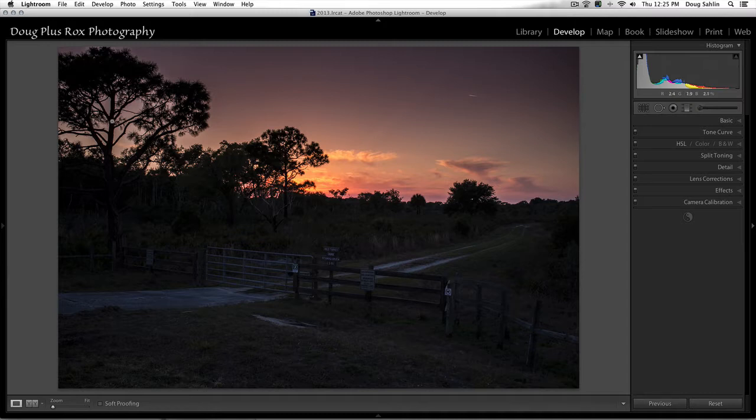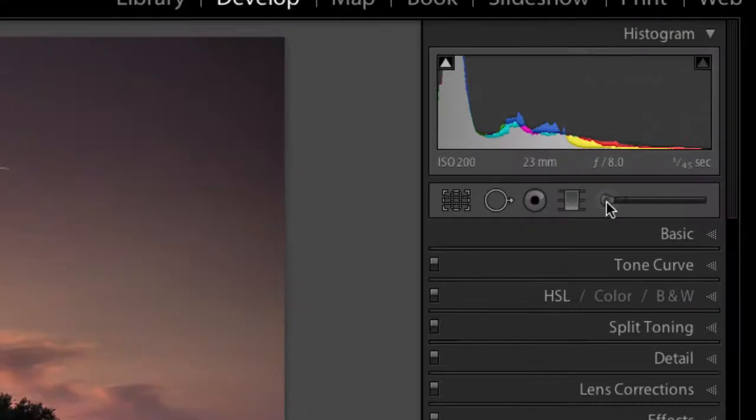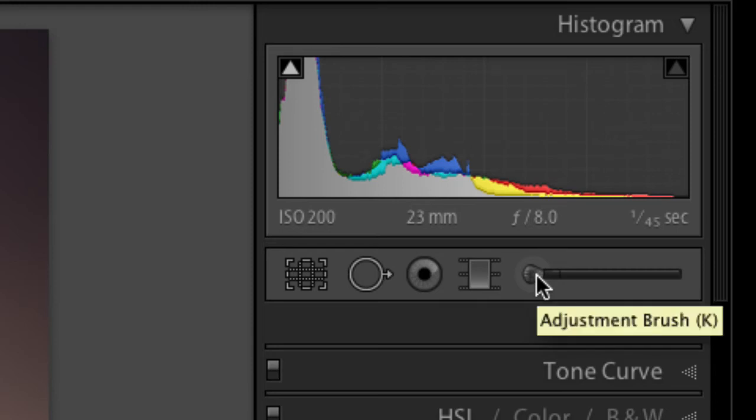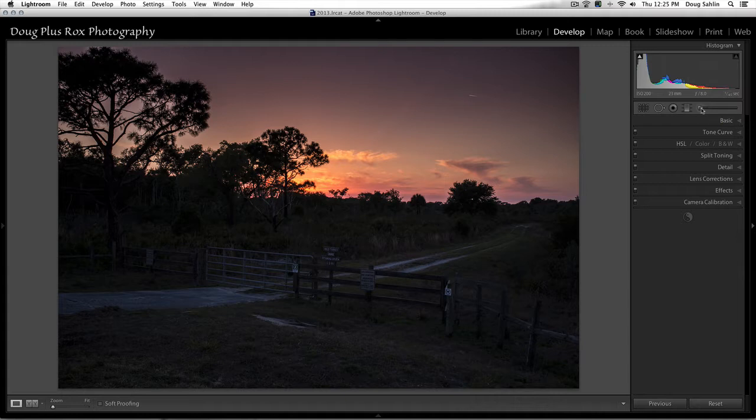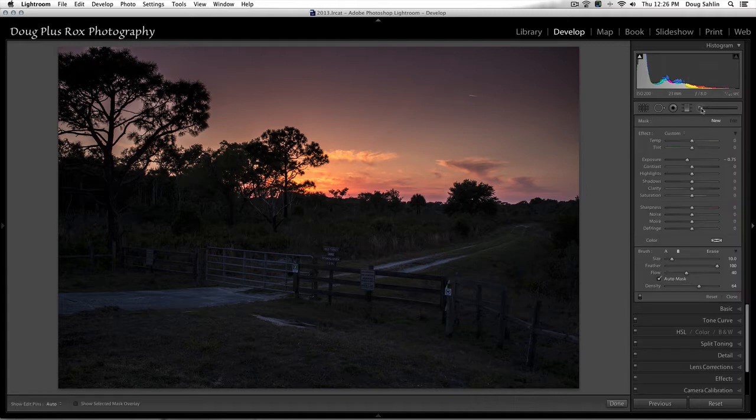I'm going to leave these trees dark because they were silhouetted. But I need to make some localized adjustments here and here. And fortunately, I can do this with the adjustment brush. And the keyboard shortcut for this is K. And when I click the adjustment brush, it becomes active.